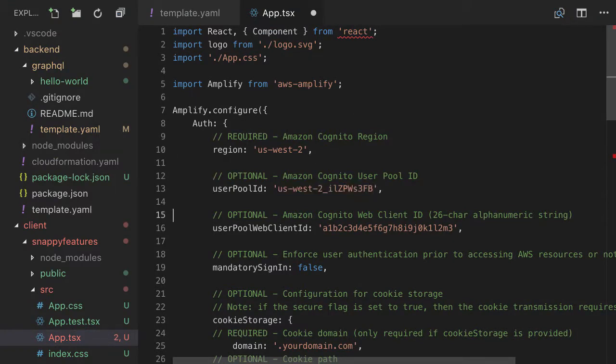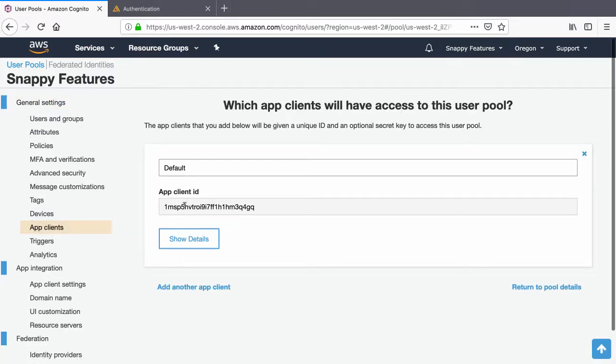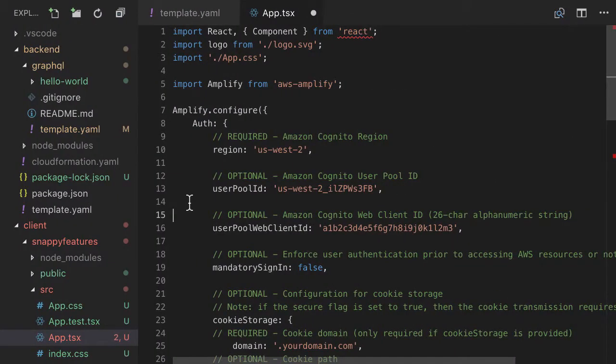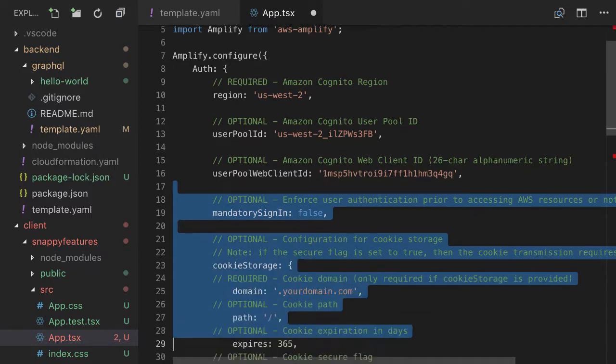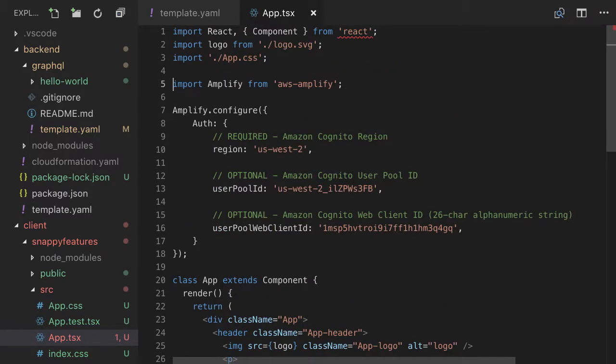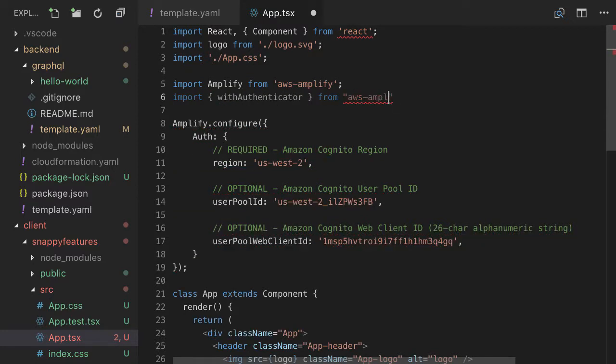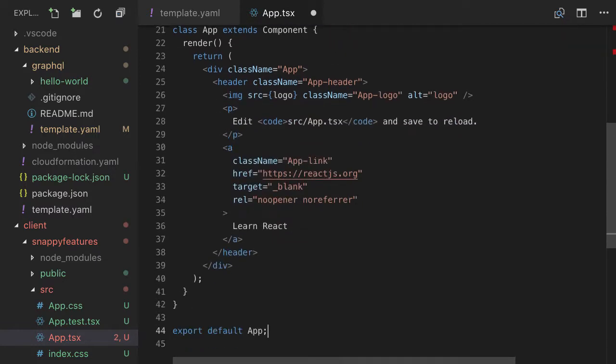The user pool web client ID I can get by clicking on App Clients and then copying the app client ID for the default client. For the rest of the settings, I'm just going to use defaults. Next, I can import the withAuthenticator component from the AWS Amplify React library. Finally, I'll change my default export from App to withAuthenticator(App). I can start a development web server by using yarn start.